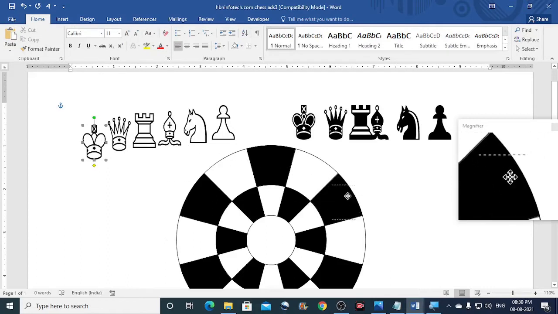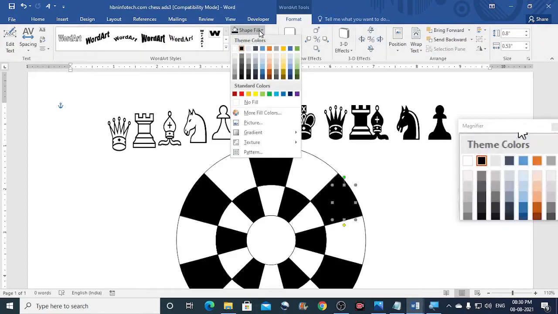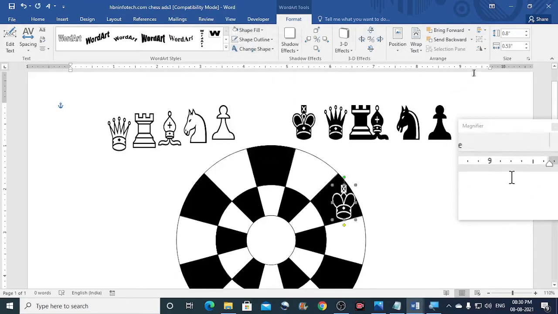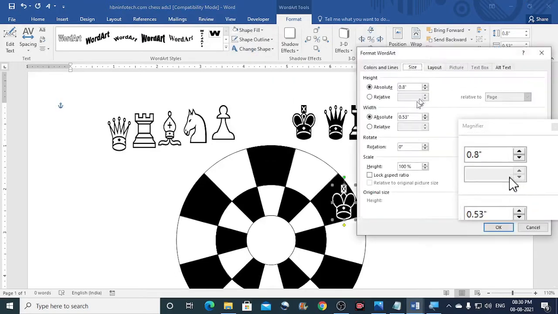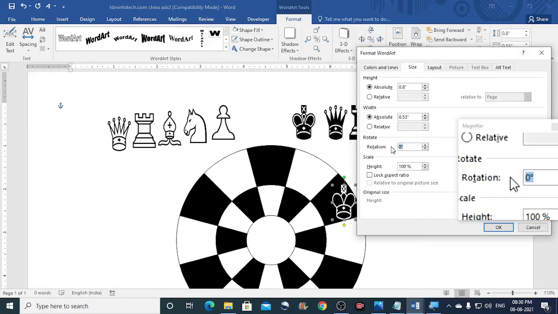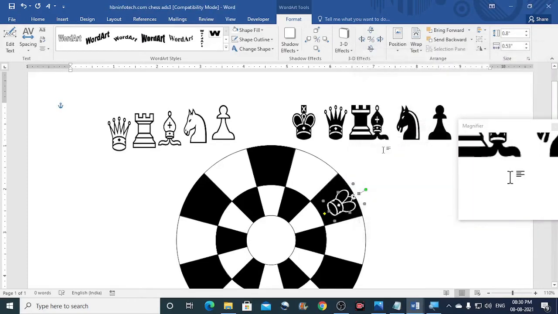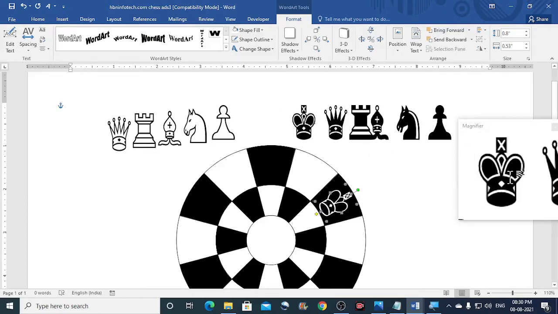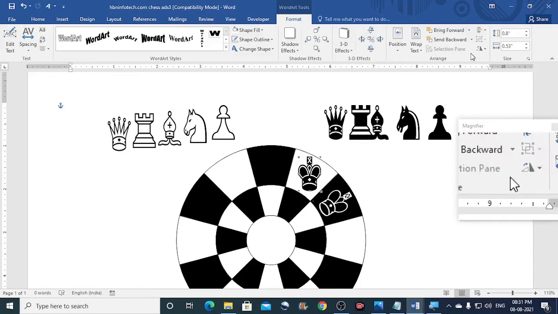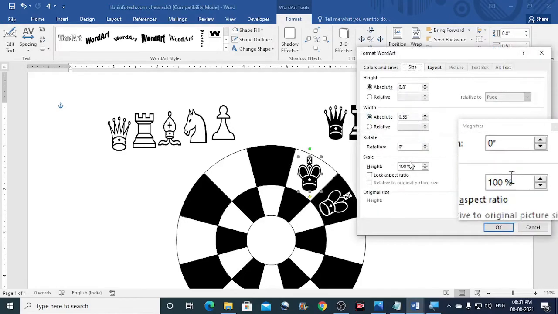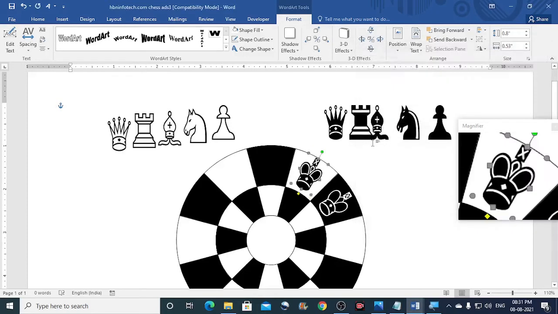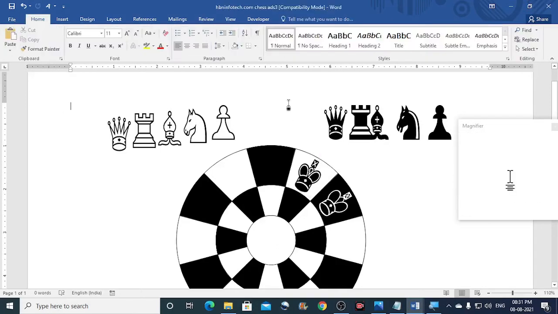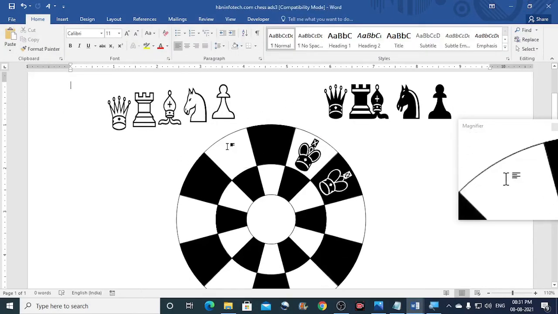Now I'll just drag this here. I'll just go to the fill, make it white, and then rotate this by 60 degree. Yes, and then arrange it like this. And this one by 30 degree and arrange it like this. So you can arrange them all as required.